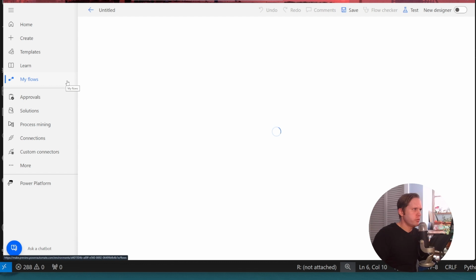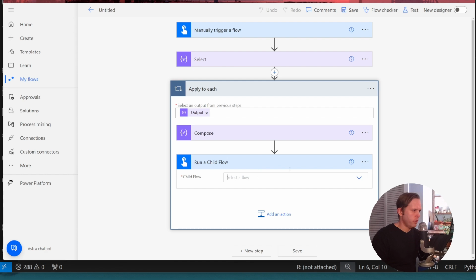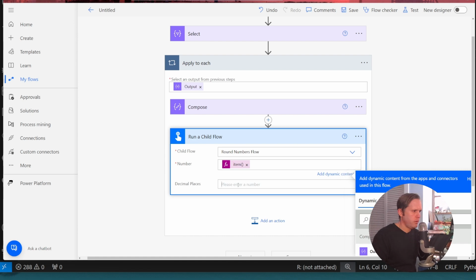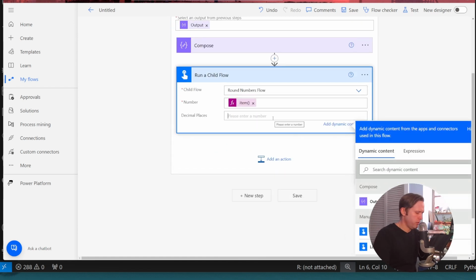Okay, I'm going to switch back to the old designer because for whatever reason, I cannot select anything in the new designer when I add a run child flow action. Here we go. Now we've got our selector. And we're going to pass in the current number. So that'll just be item. Decimal places, let's just round each one to 2.